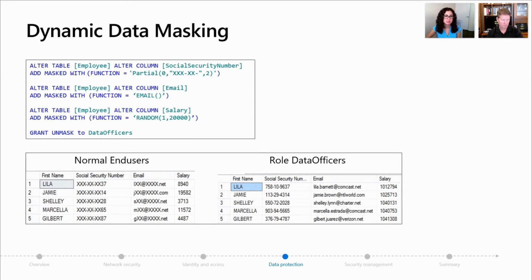So basically we're able to select a function. There's just a few of them listed here, whether it's partial and you specify what it is, whether it's an email, whether it's random, and there's one other one available. What this is going to do is, for normal end users in that example, those options are going to be masked, and you can see that below for social security number and email, as well as salary. You can see salary is now a random number between 1 and 20,000. So this is something that's very interesting.